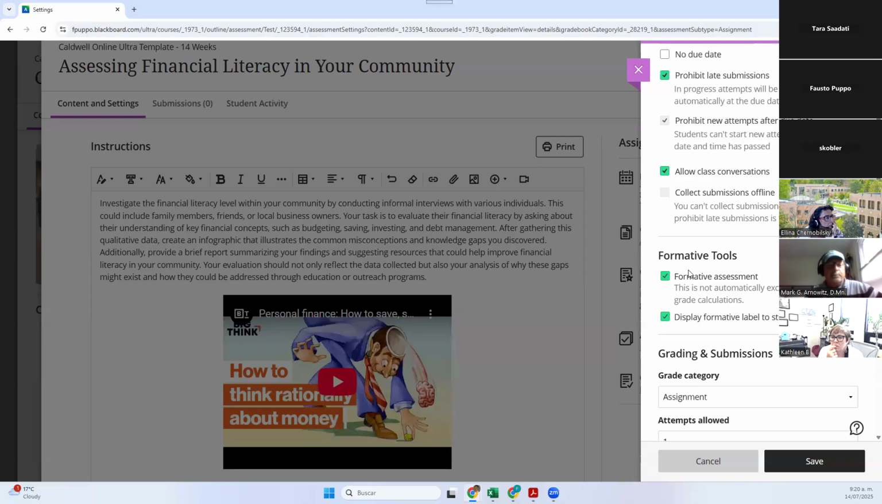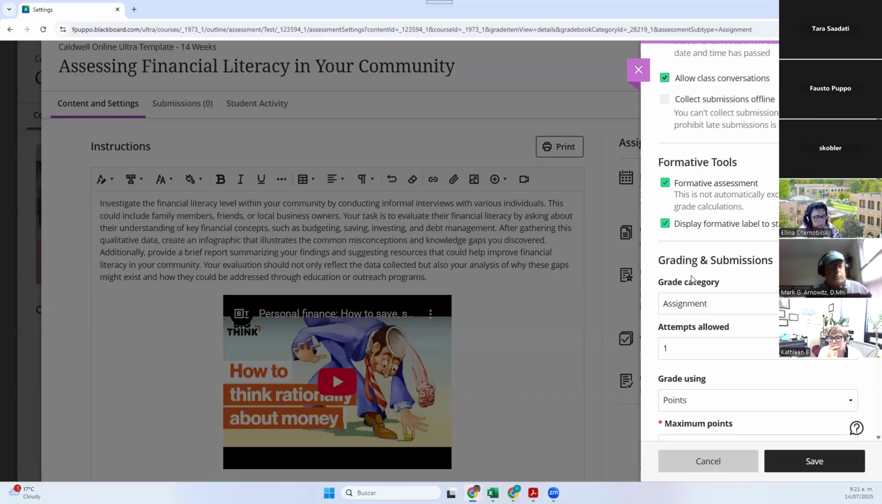But this is basically to enable or activate that filter. So if you want to focus on all formative assessments, then if you apply that filter, it'll show you those. And by default, the formative label is visible to students, which is a good thing because in that way they have all the information they need. I'm going to leave it at formative. There. Grading and submissions.